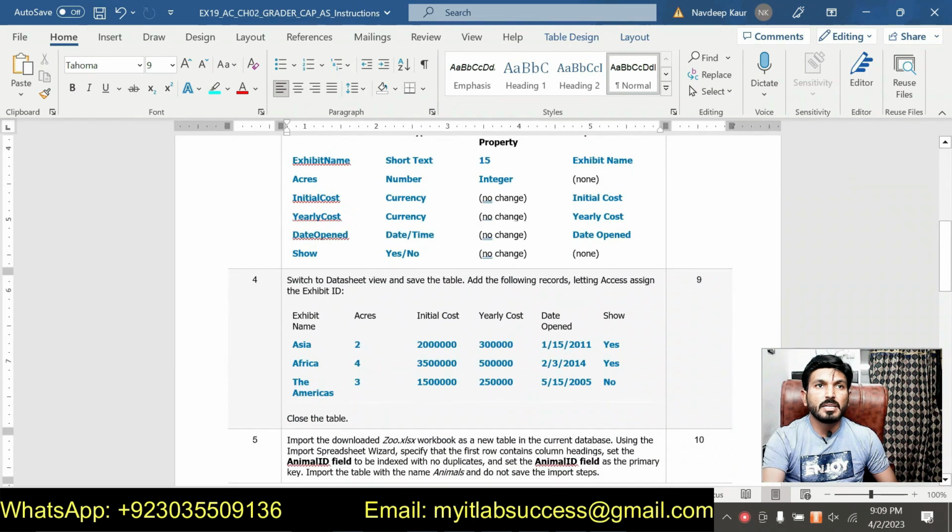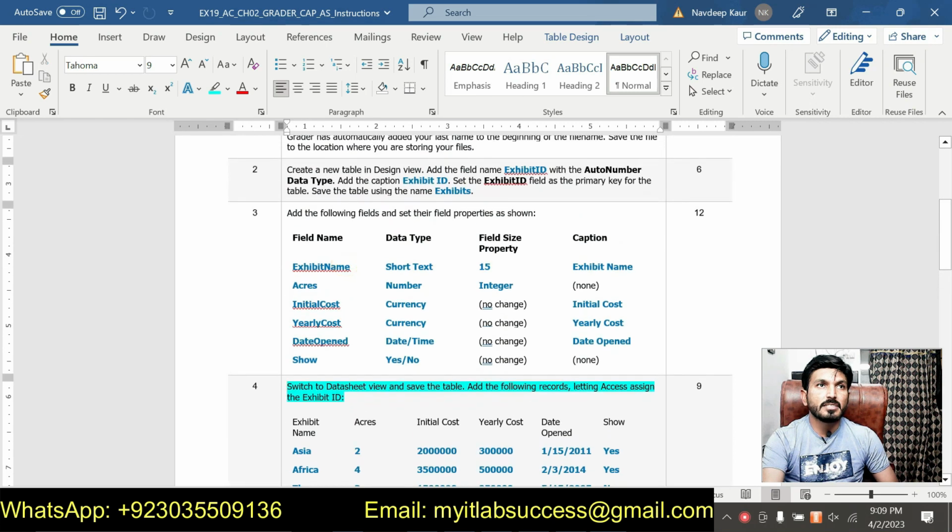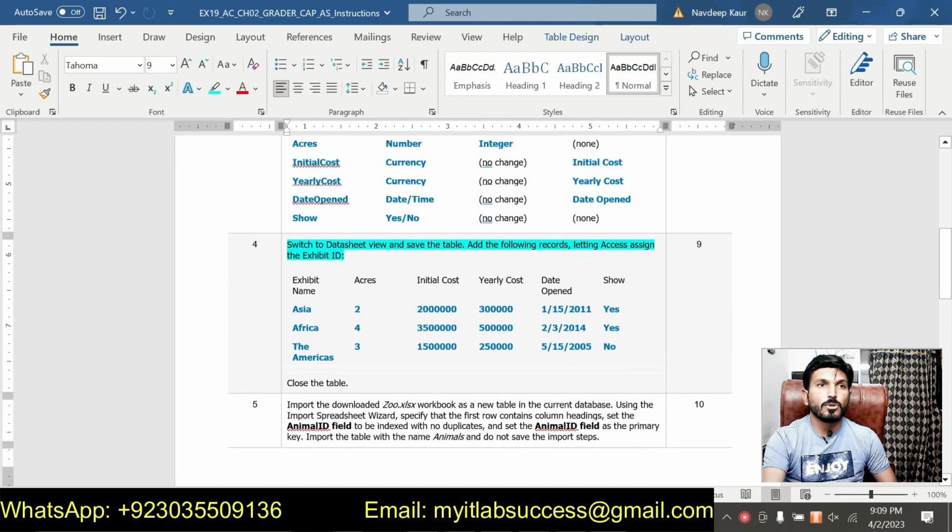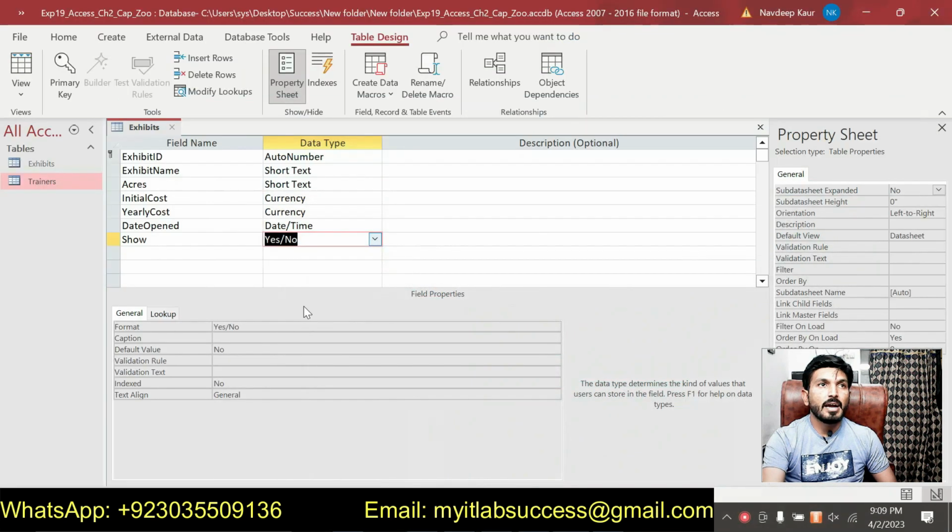Now we will move to the next step, that is step number 4. So step number 2 and 3 are completed. Now we are doing step number 4. It is saying to switch to datasheet view and save the table. Add the following records, letting Access assign the exhibit ID. So now we are supposed to add the records into the table.